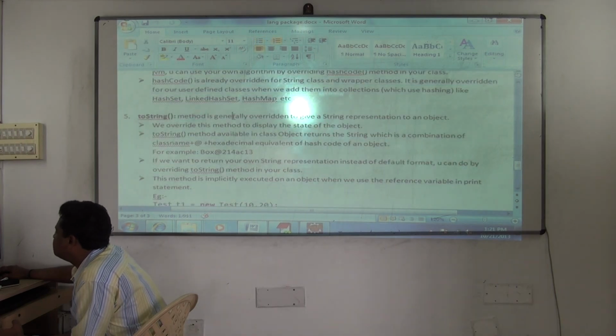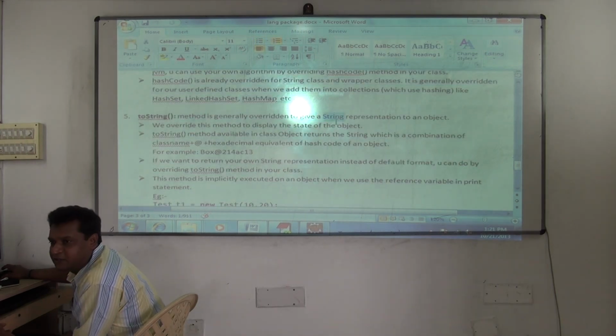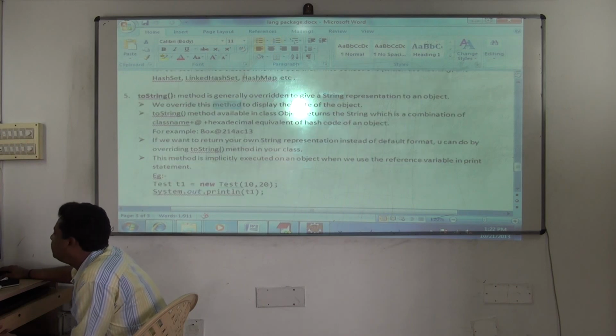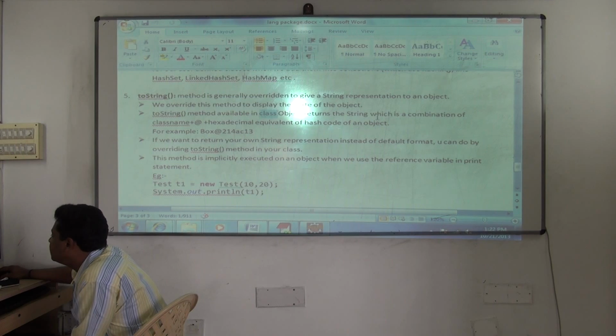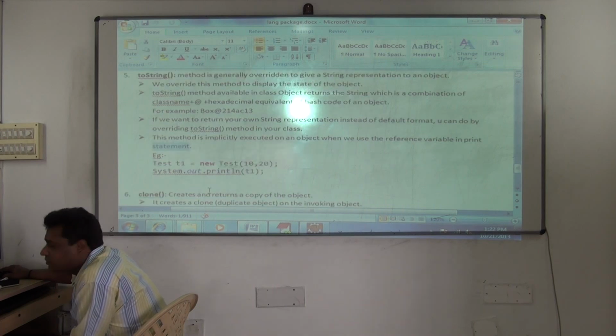See, toString method is generally overridden to give a string representation to an object, to display the state of the object. Understood? Whatever state you want to have, you can display it. The toString method available in class Object returns a string which is a combination of class name plus @ plus the hexadecimal equivalent of the hash code of an object. If you want to return your own string representation instead of the default format, you can do it by overriding the toString method in your class. This method is implicitly executed on an object when we use the reference variable in a print statement. Implicitly it will be invoked. Yes or no? Just now you are seeing it.